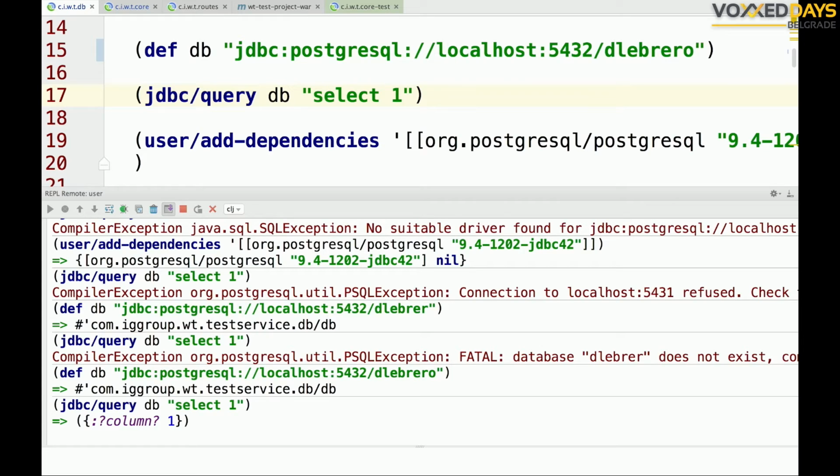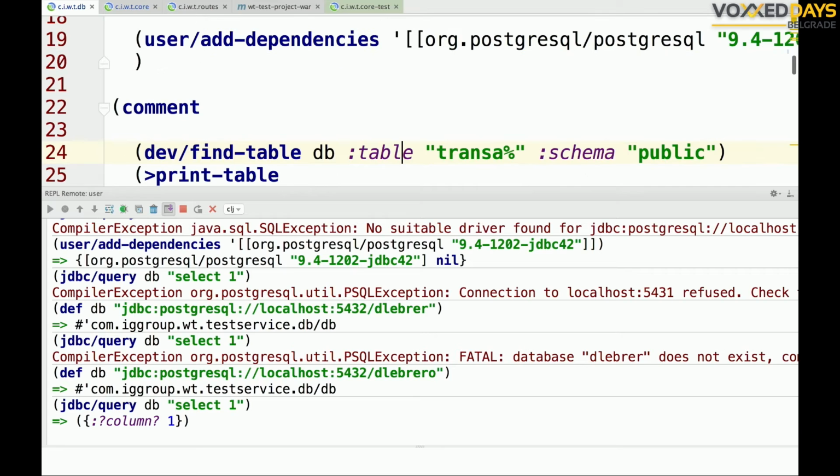Try to build your configuration. This will be the equivalent of creating a properties file and trying to get it right. But instead of having to restart the JVM every time that you get something wrong, we can just try it straight away. So that's the first thing.